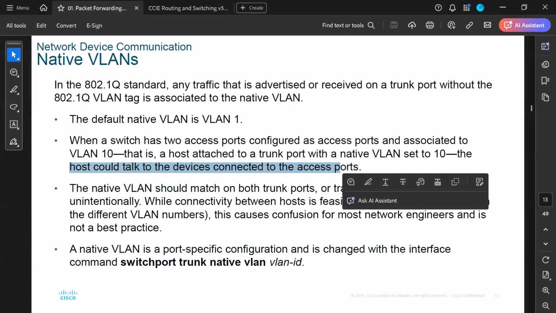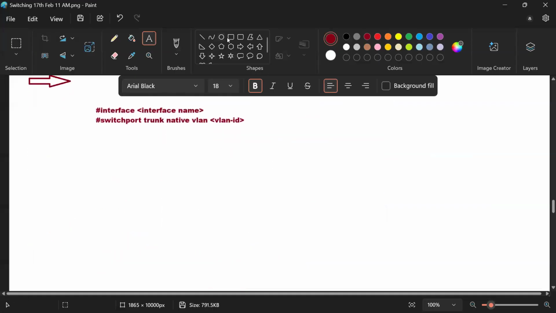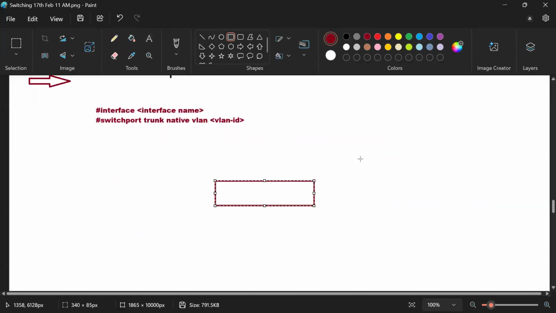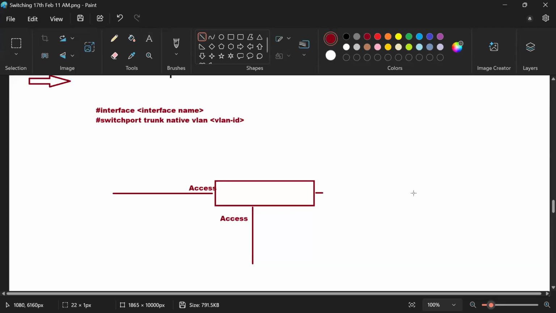What does it mean? It simply means you have a switch. On the switch, you have 2 access ports, one here, one here. This is access, this is access. And then you have one more interface, which is a trunk.